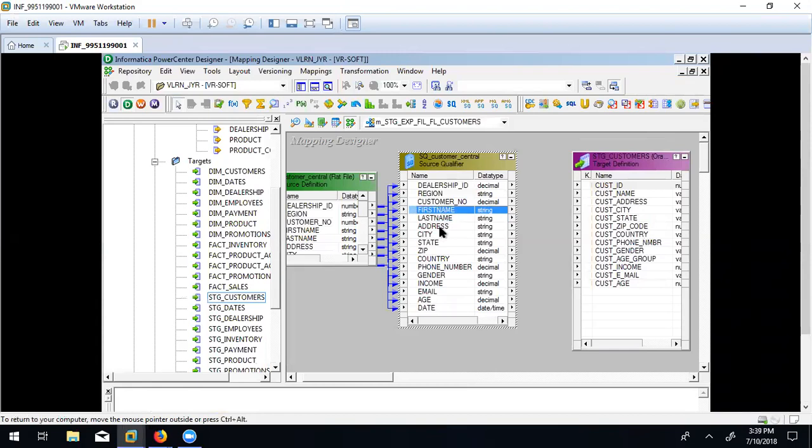And do I have address? Yes. Customer address. City, yes. State, yes. Zip, yes. Country, yes. Phone number, yes. Gender, yes. I do have income, email, age, date. But anyway, I'm not passing the date. Did we take the right one? Stage underscore. Yeah, we're supposed to have date. Customer age.